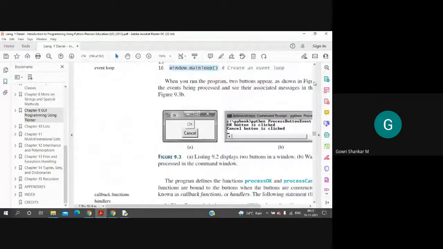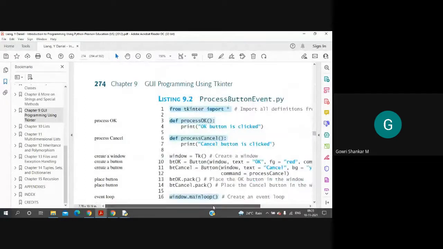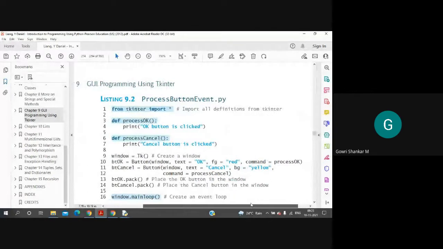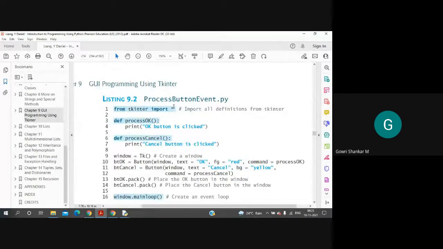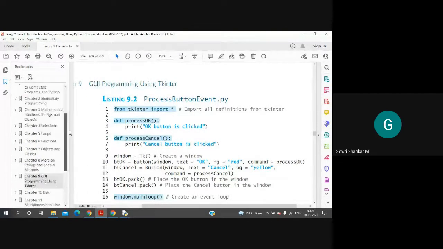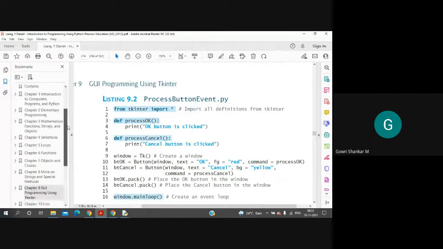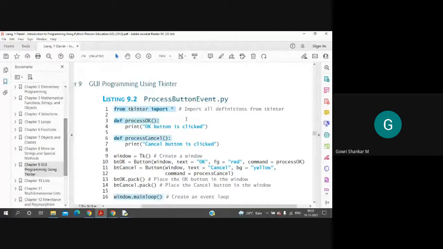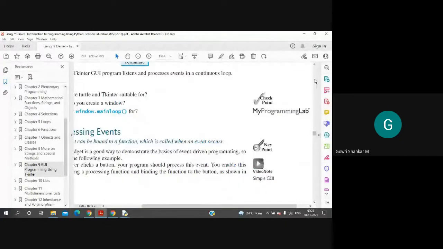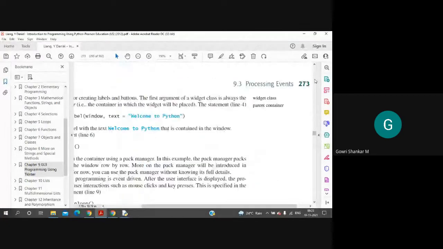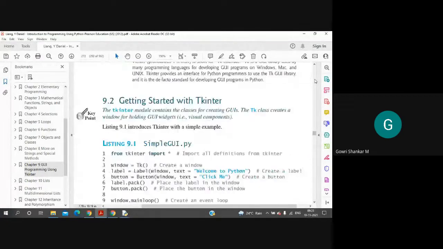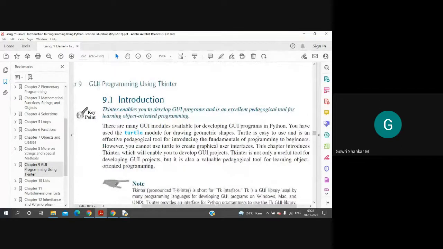Okay, now I'm taking the example that is available from the textbook. Now we are going to use, there are several graphical programming packages available. The package that we are going to see is tkinter. It is called tkinter, tk and inter. There is also a module called turtle.